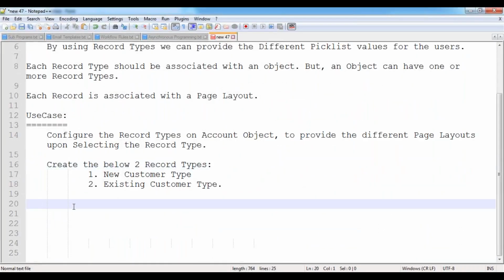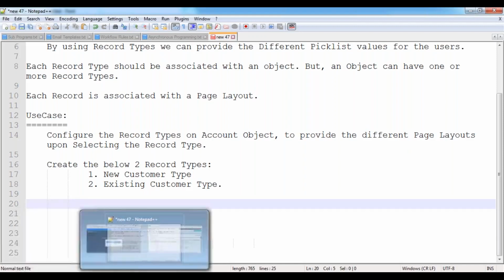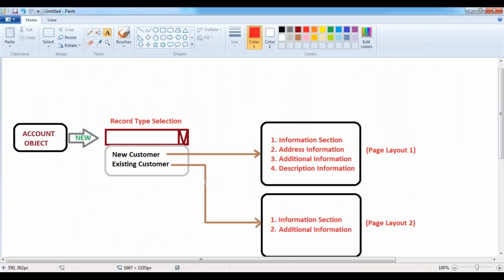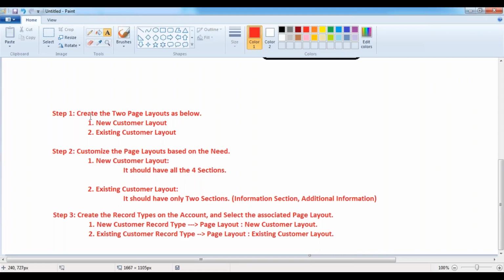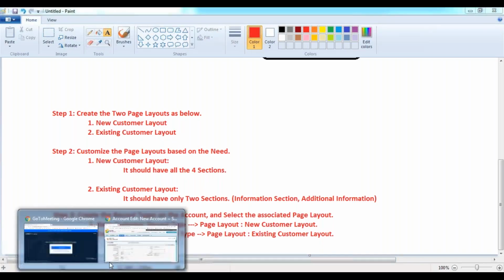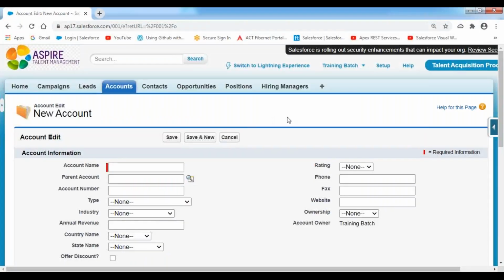First of all, what needs to be done? We have to create the page layouts. Then how to create the page layouts? Let me show you first. These are the steps we need to follow in order to implement this. So now create the two page layouts, new customer and existing customer. How can we go to this? This is on the account object.